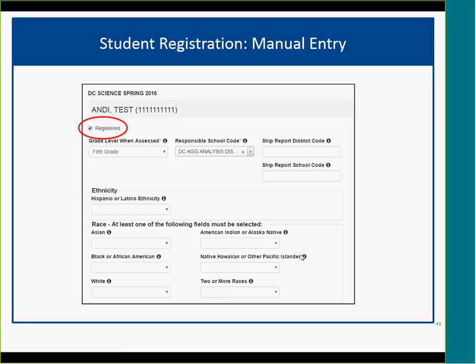One thing I want to point out is that from the 2015 DC assessment to the 2016 DC assessment, you may see some slight variances in the data that's being collected or the layout in which it's being collected. And I'll do my best to point out to you what some of those differences are as we go through the training.